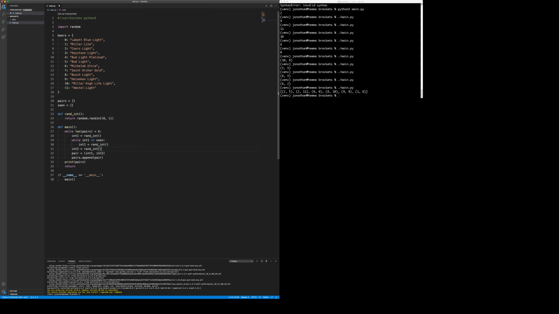Now we have another problem though. We could do the same thing with int2. So we define int2, and then we say while int2 in scene, int2 equals rand int. So we're checking if it's in the list, and that's good. We would still come out with a pretty decent result here, but we would get stuck at some point. We would probably get stuck in this while loop potentially on our last run. Not guaranteed, I think.